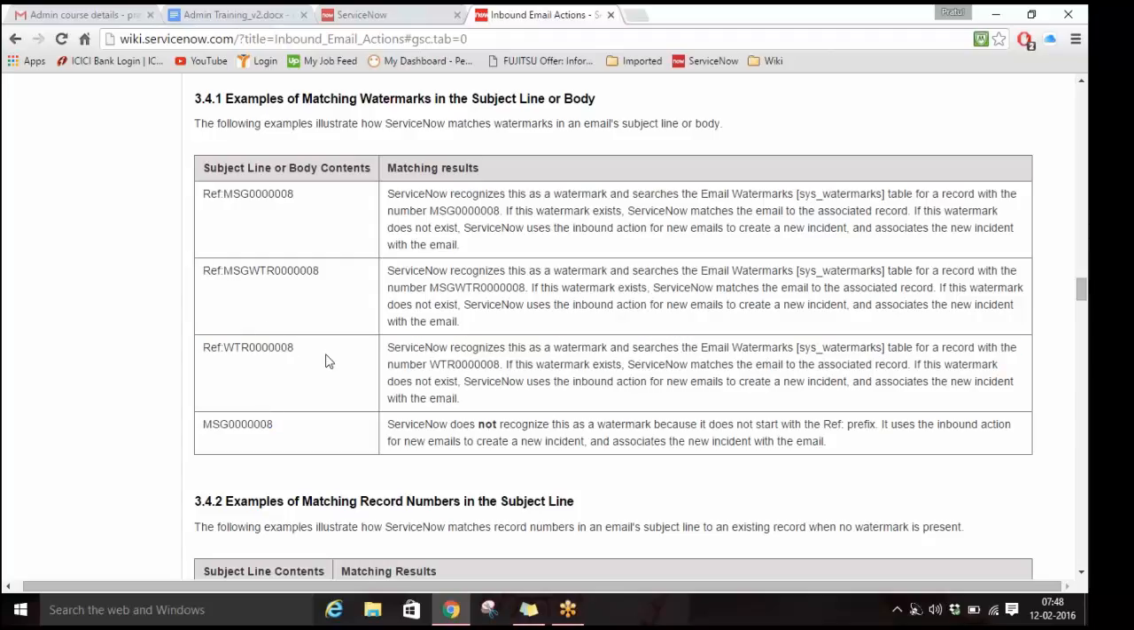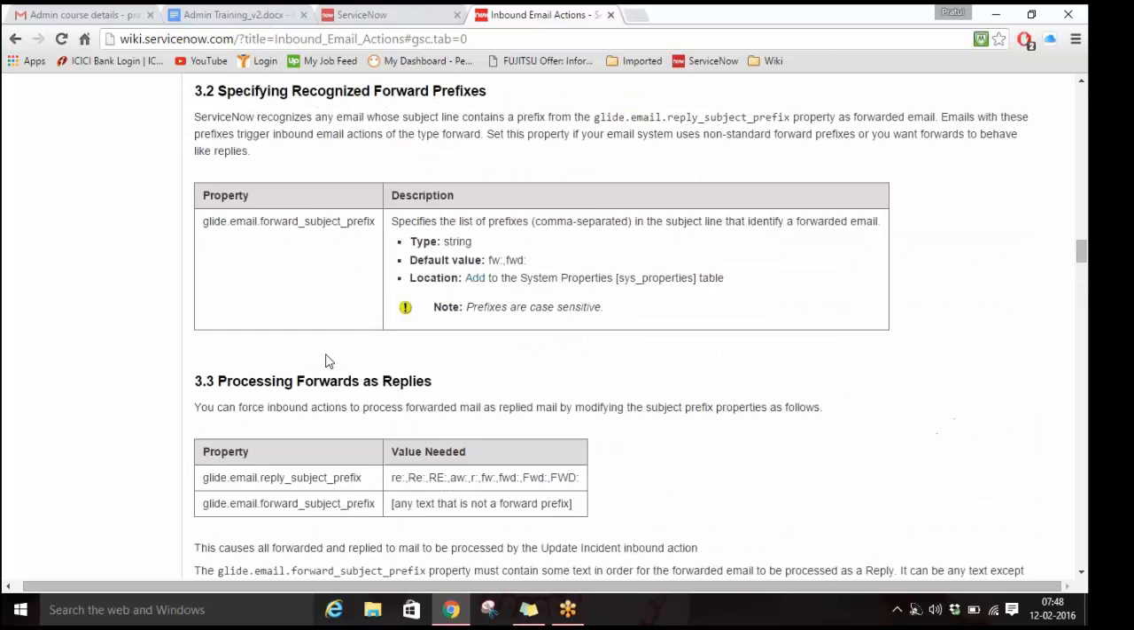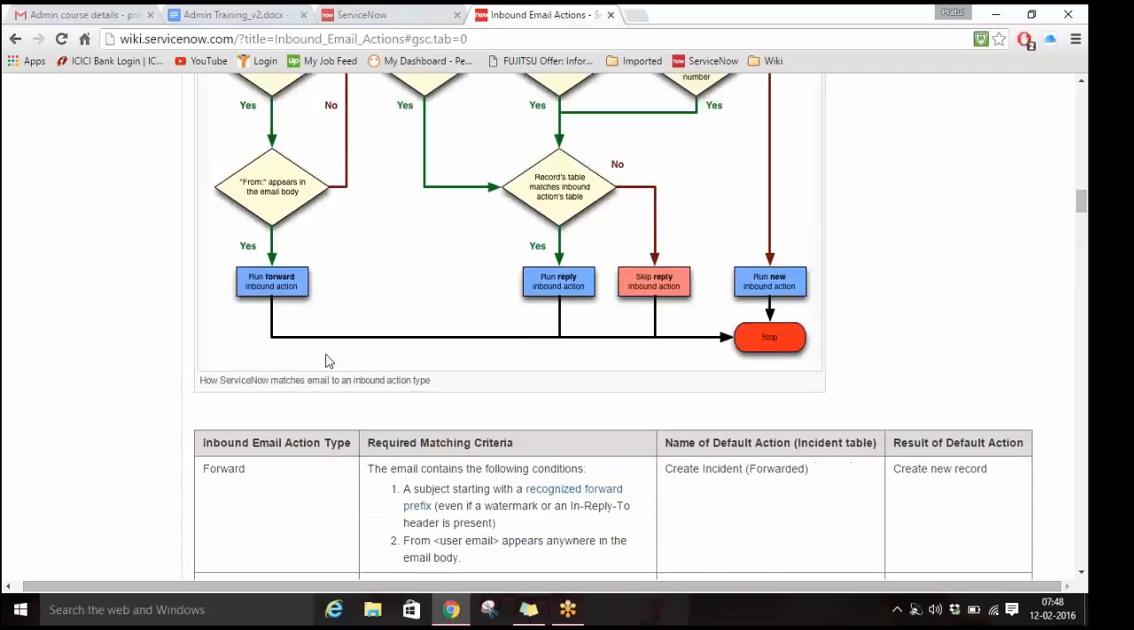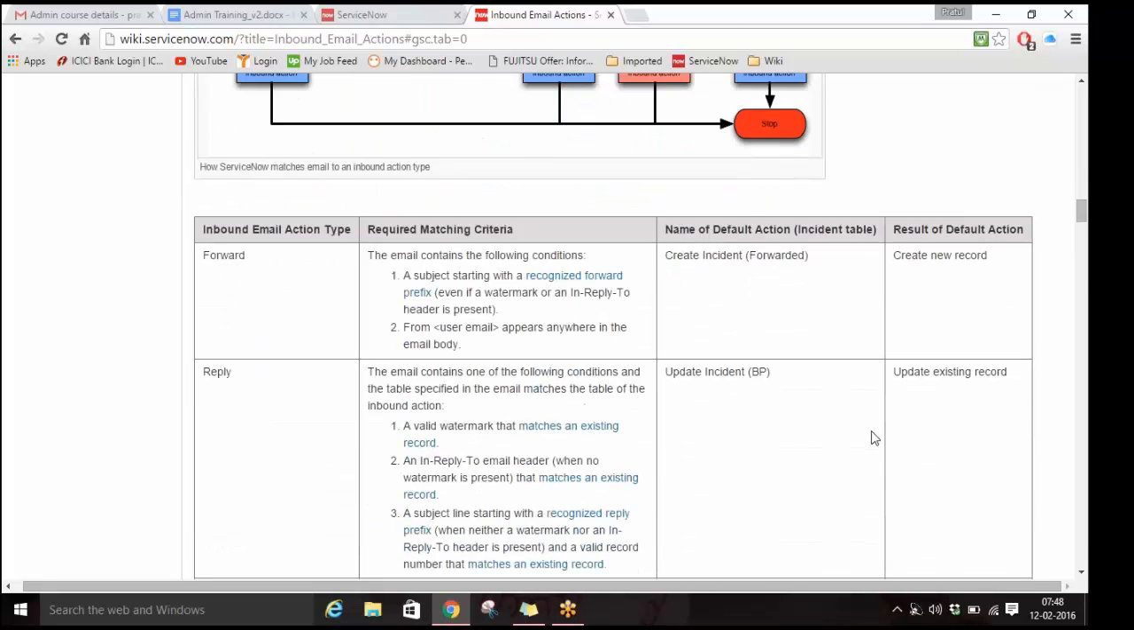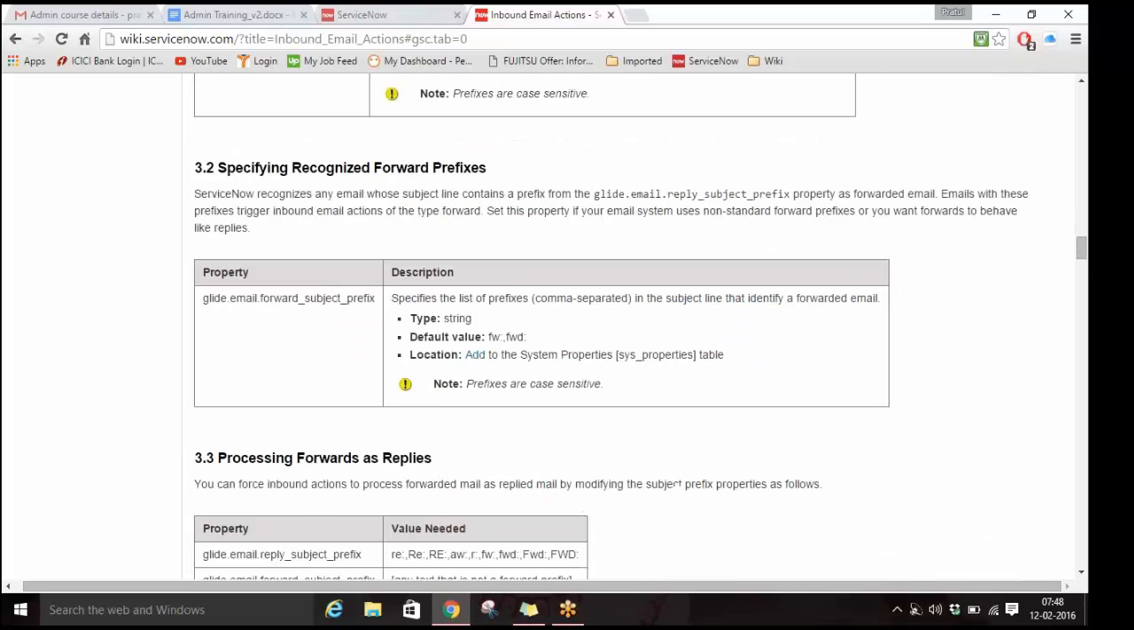So a watermark will be there only in those emails which have been triggered by ServiceNow, and you are replying to that system. You're replying to that email, or you're forwarding that email. If it is a new email, then all these steps will be skipped, it will not find a watermark, and it will go on to process a new inbound email action. Because if you are creating a new email altogether, it will not have any watermark because it does not have any relation to the system, right? So this is about inbound email action.